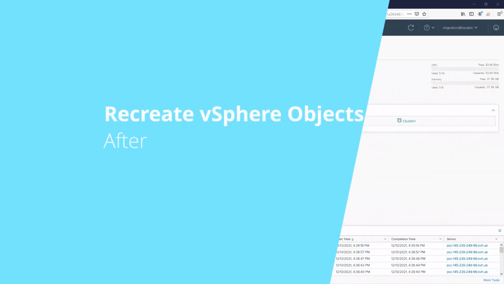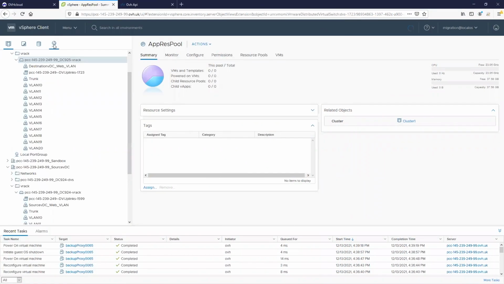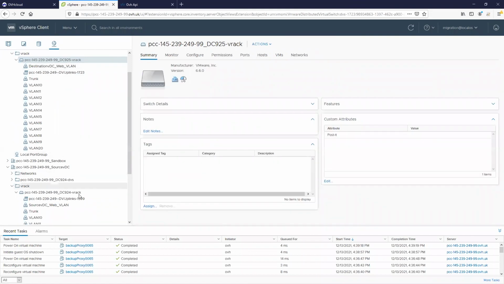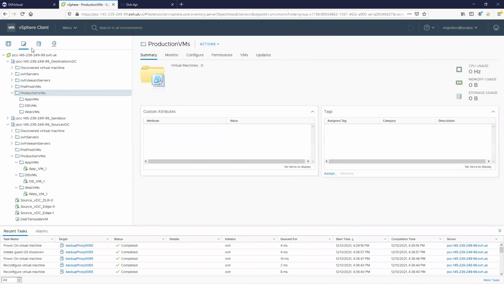I have now recreated the resource pools, the network port groups, and the VM folder structures in the destination vDC in preparation for the migration. Note that other objects might need to be recreated, such as Datastore clusters or other folder types such as host and cluster folders and network folders. The goal here is really to ensure consistency between the source and destination vDC to secure a smooth migration for the virtual machines.